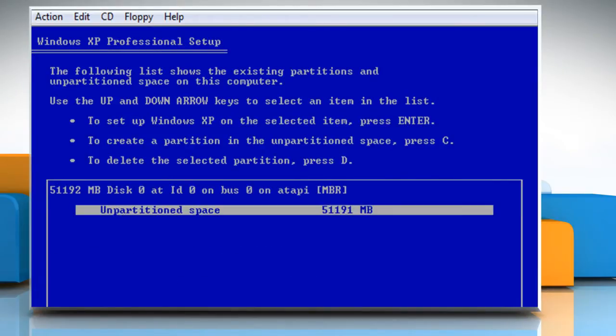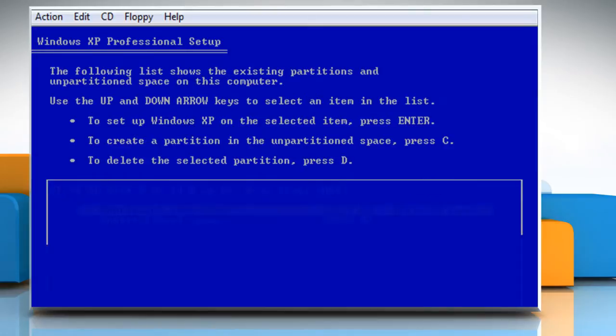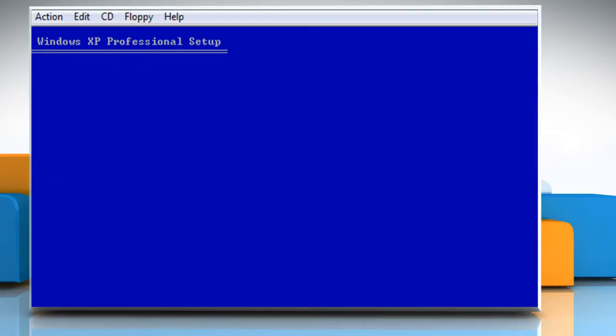Press C key to create a partition in the unpartitioned space. Enter the size of the new partition and then press Enter. To set up Windows XP on the selected partition, press Enter.